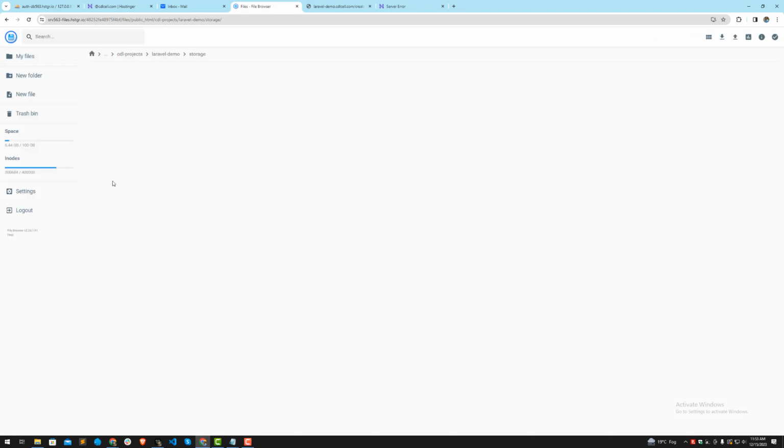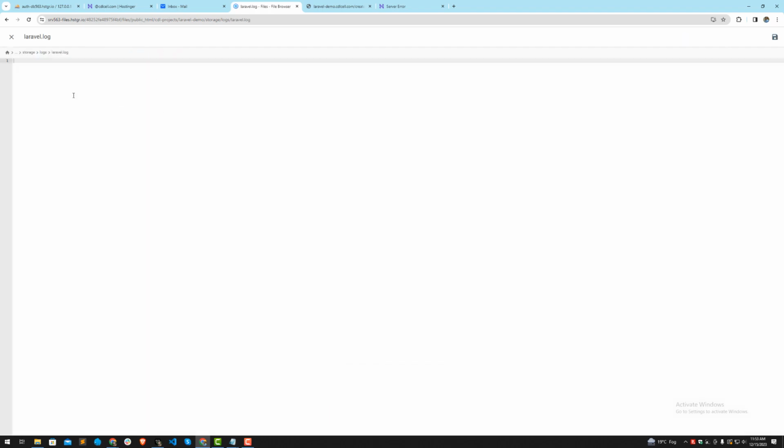So simply go here, you don't need to change this one, go to storage, then logs. All of your logs, if your application is throwing any exception, will be captured here in the laravel.log file, this one. So by default this one is empty, but now I'm going to visit this page because I deleted those logs.